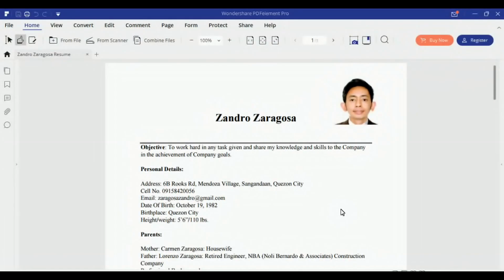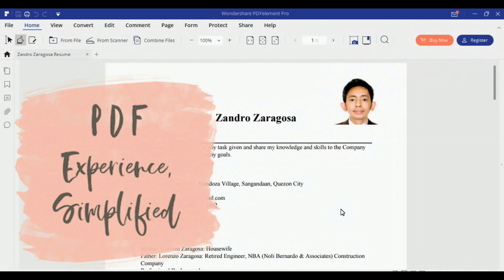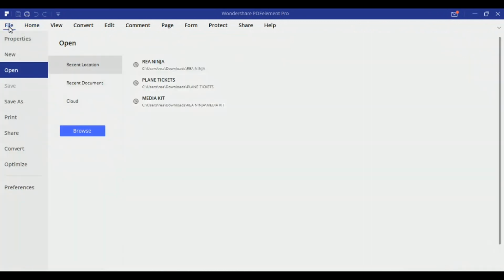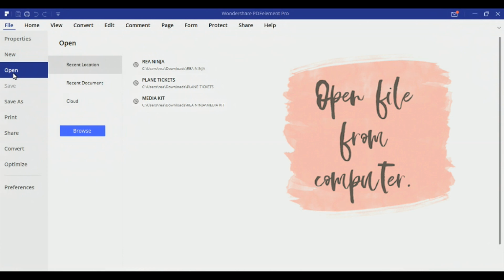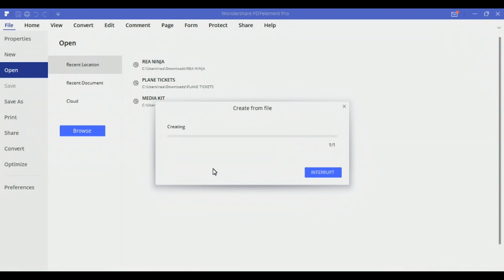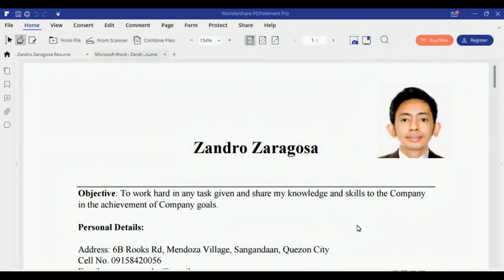Zandro sent me a Microsoft Word format document. I'm going to show you how I was able to export this document to PDFelement. First, you just have to go to the File tab, and then you can select Open. Then you can just browse and select the document. And now it's going to export that file. Finish, and then you have Zandro's resume right here.